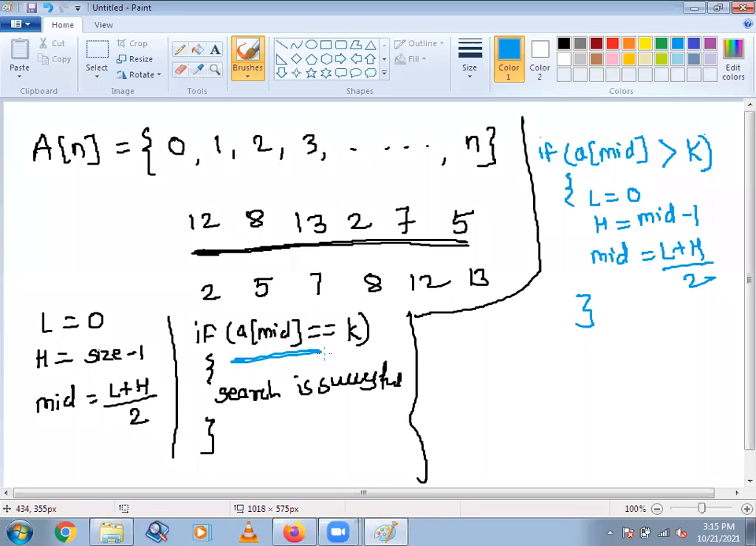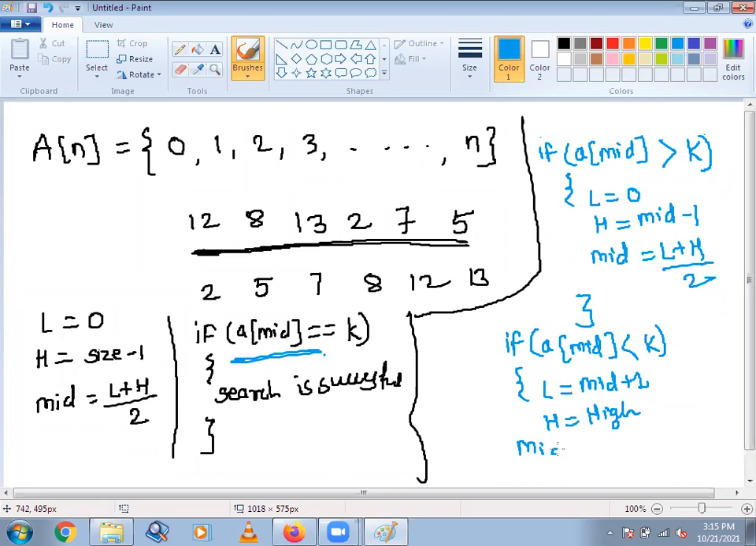If it is true, then search is successful. If it is false, then you have to check another condition. If A of mid is less than K, then here you have to take low is equal to mid plus 1, then high is equal to high, and find the mid.